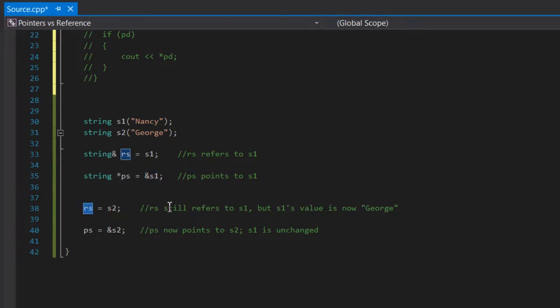So what we can do here is we can say rs equals s2, which, because rs is a reference, can only reference one thing, and you can't change what it references. So we have to change the value of what it references. So when we say rs equals s2, instead of saying that rs now is assigned to s2, we're saying rs, whatever it's assigned to, which is right now s1, becomes the same value that s2 is. So rs is still referring to s1, but its value is now George.